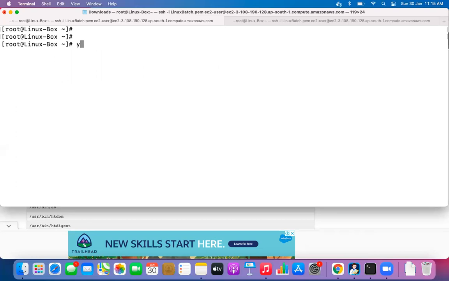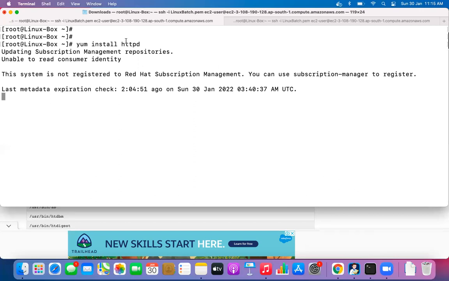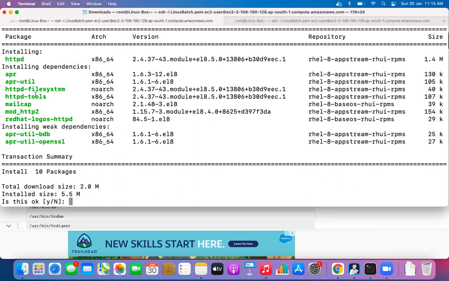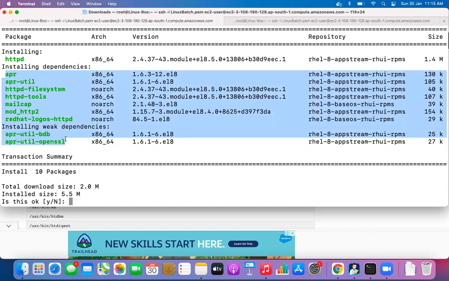Okay. So now there is a particular command known as yum install httpd. So guys, it will not only install the package, it will also install the dependencies. If you remember, there were some packages required: APR, APR-util, httpd-filesystem, mailcap, mod_http2, Red Hat logos, like util, like BDB, OpenSSL. These are the packages required, because when we started the installation of that particular httpd package, we were at the beginning only.